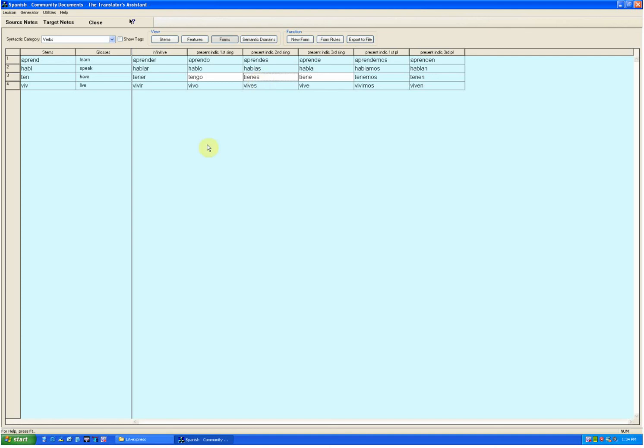So this just sets up the forms. This doesn't tell you when to use it. So in Spanish, you use this when you want present tense and when the subject noun is first singular. So there are going to be a whole other set of rules in a Spanish grammar that decide which form you want to use in a given situation. This simply sets up the forms in the lexicon. All right.